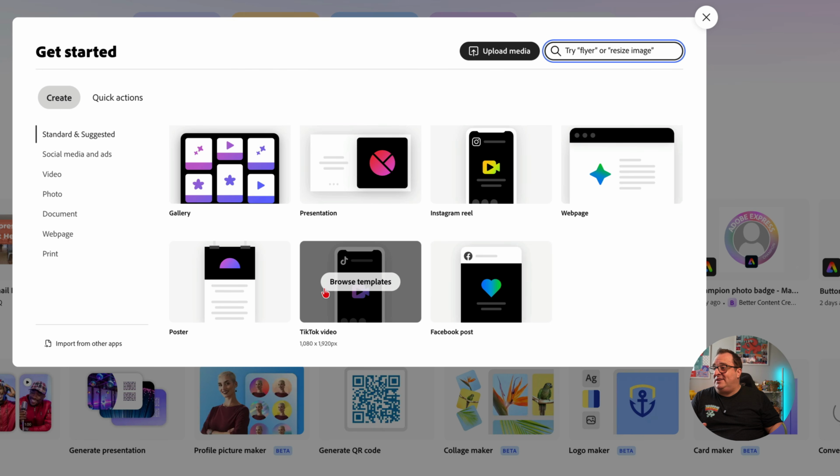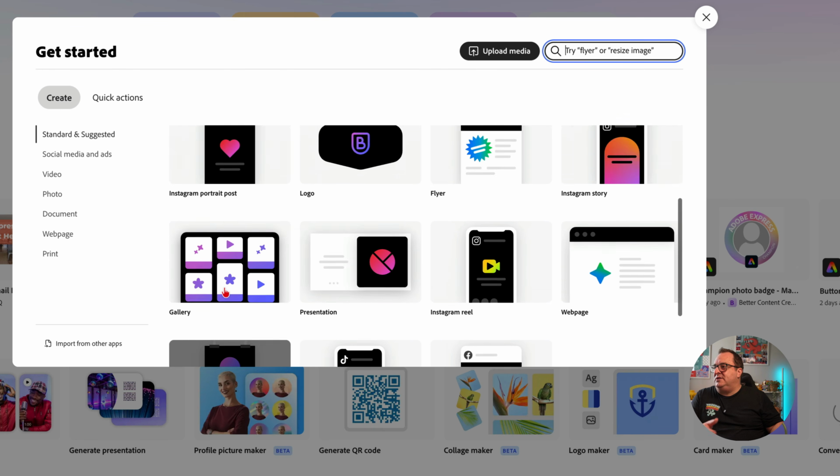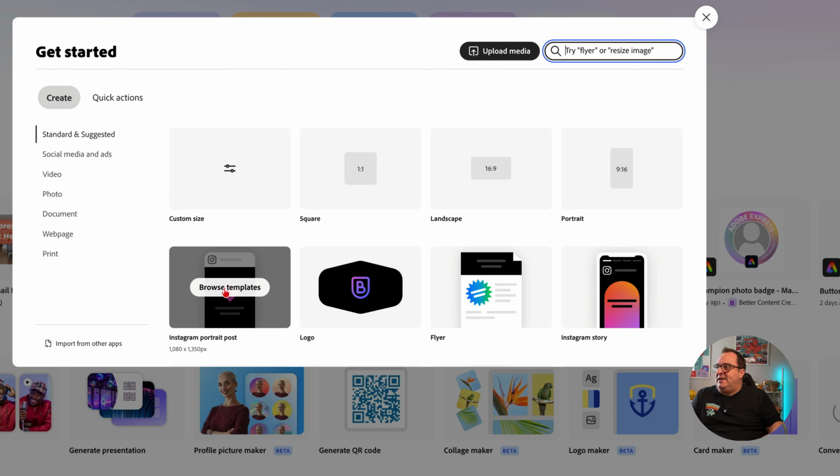We've got web pages that you can create in here, videos, posters. All of those good things are in here under the create section. Next, we're going to click on quick actions.